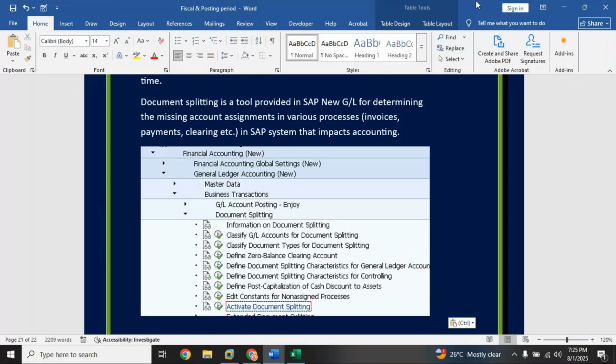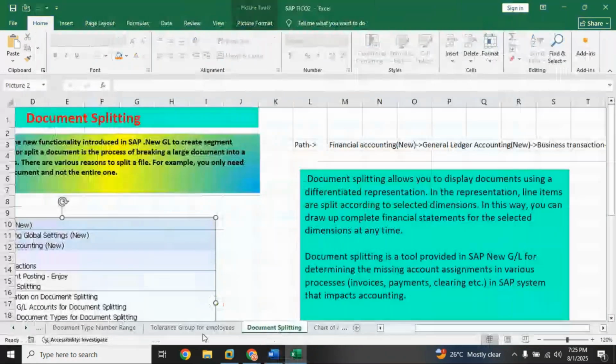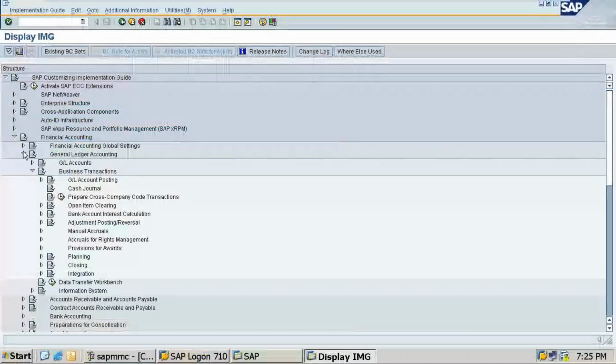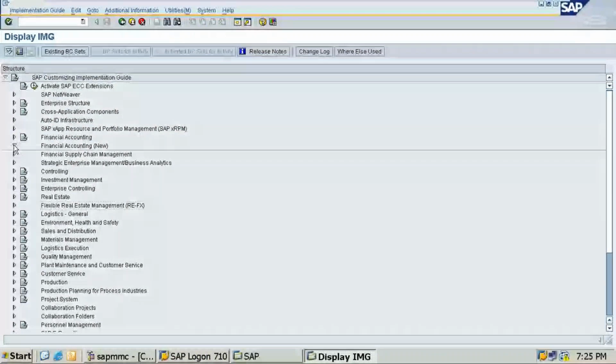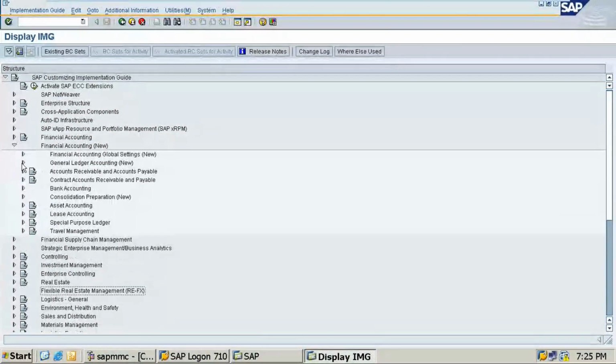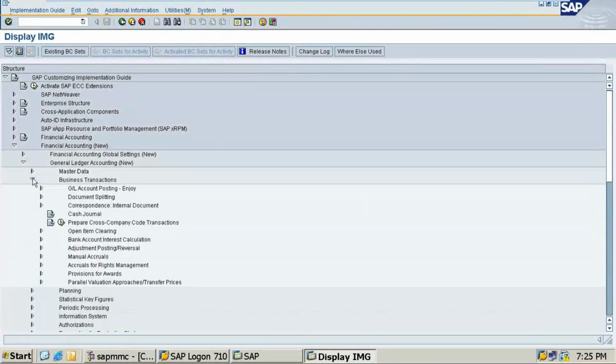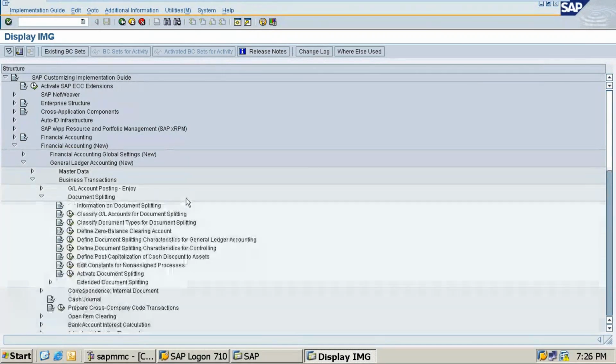So we have to choose financial accounting new, not the first one. So we have to do this one. Once again, I'll close it. Financial accounting new, general ledger accounting, then business transactions, then document splitting. Students, there is a financial accounting new. I have sent a screenshot of this. One is financial accounting and one is financial accounting new. Okay, financial accounting new, general ledger accounting new, business transactions, document splitting.